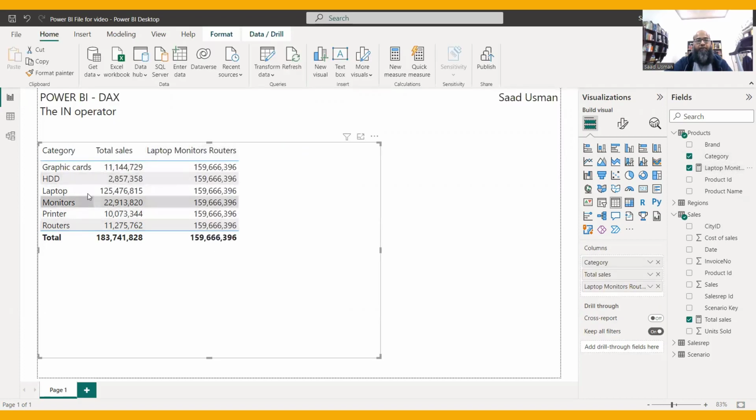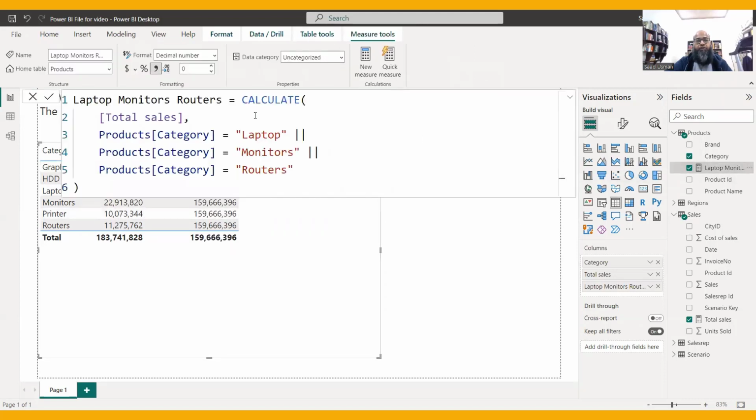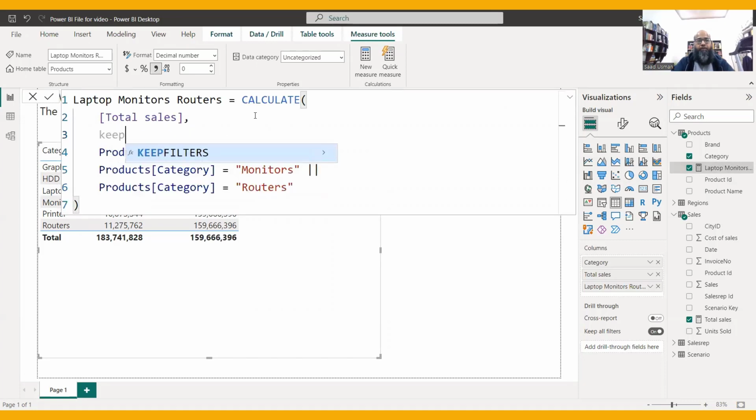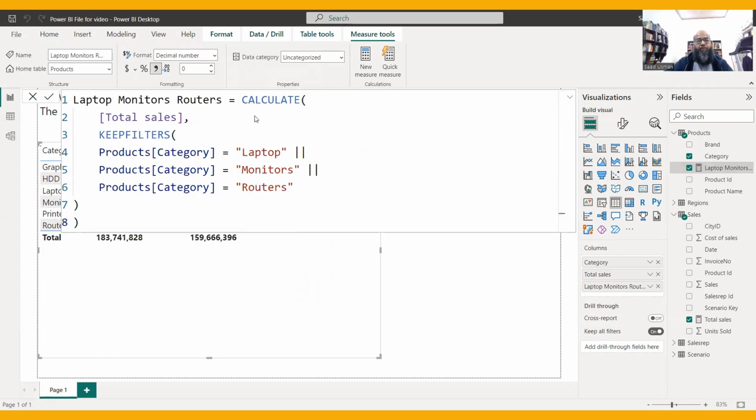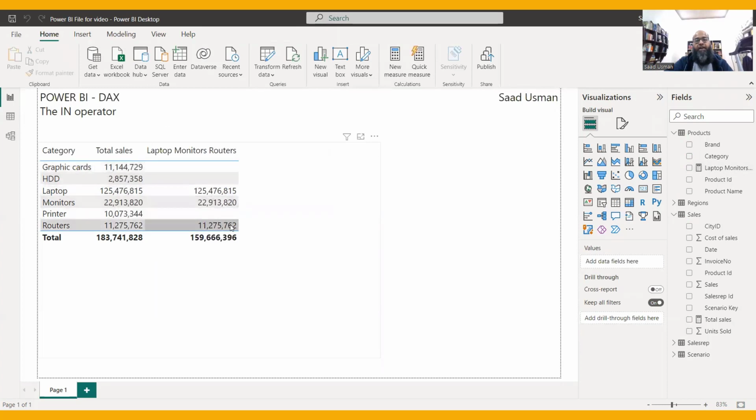So you can see that we have the value of laptop, monitors, and routers in this column. If I were to only see the values against my target product categories and not against every other product category, I can wrap this condition with keep filters. For example, keep filters and close the bracket here. And now we'll see sales values only against my target product categories.